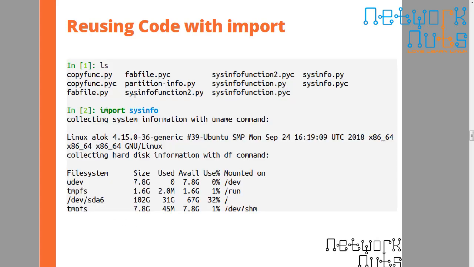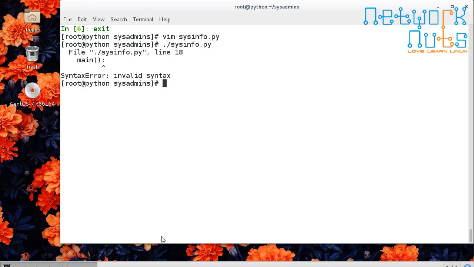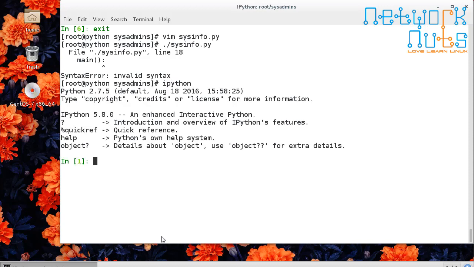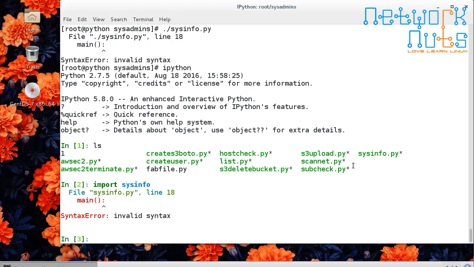If I see here, there is this file sysinfo, so I'd say import, like we import subprocess, so it will execute the things automatically. See, if I run it here, sysinfo, it's not working, right? Because I've got a function main. So what to do? Use IPython, that's the idea. And if you do ls here, all the functions are coming. Here is my sysinfo. Just do import sysinfo. That's it. You need not give the .py extension there, right?